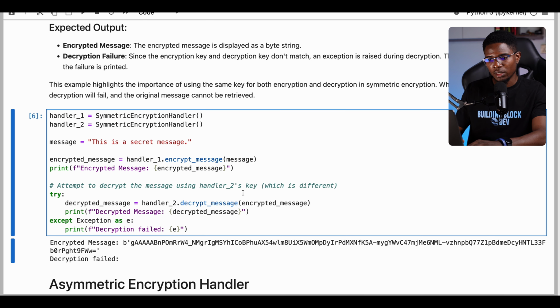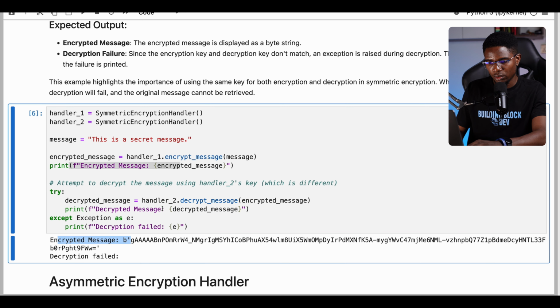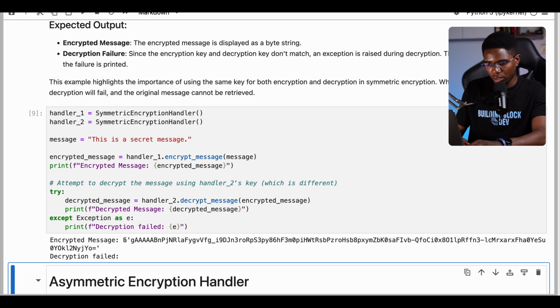So let's also take a look at another example where the decryption is going to fail. You have your handler 1 and handler 2. So they are basically two different handlers with different keys. So if you encrypt this message with handler 1 and print out the message, you get this. So let me rerun this. Okay, so you get this message here.